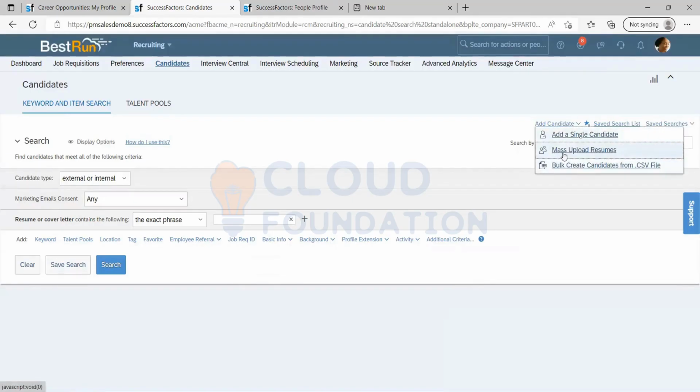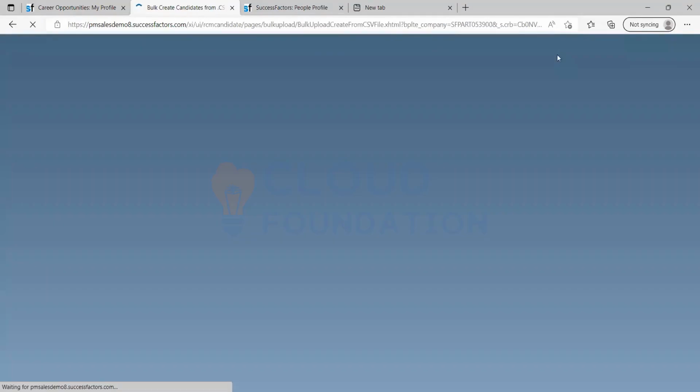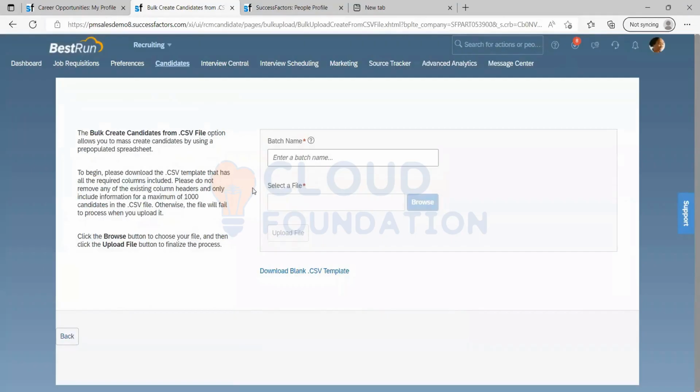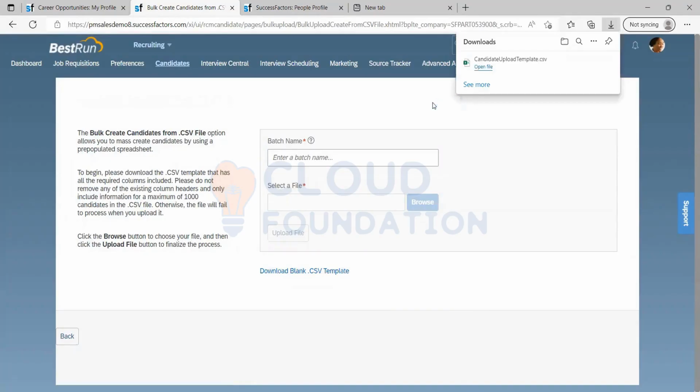If I want to add candidates in bulk, there will be a CSV file. Then I can just fill up the details in the template and import it. Email ID, first name, last name, country. I can fill in the list of candidates and then save this file.